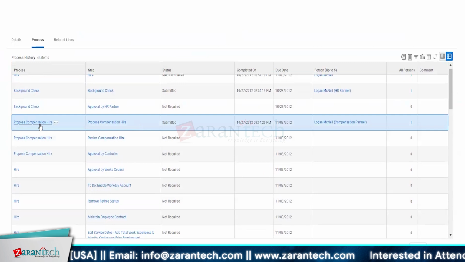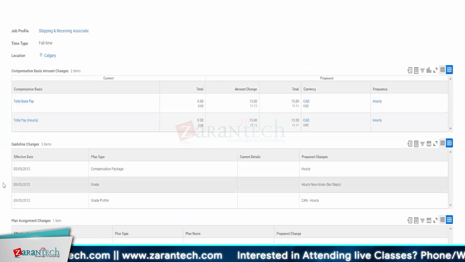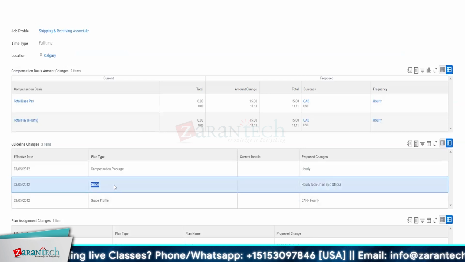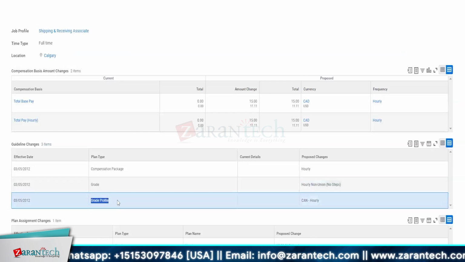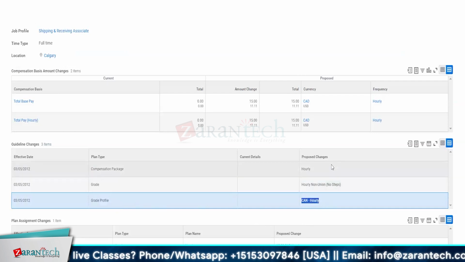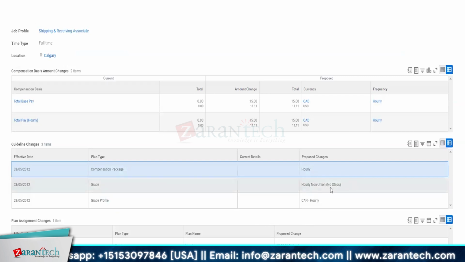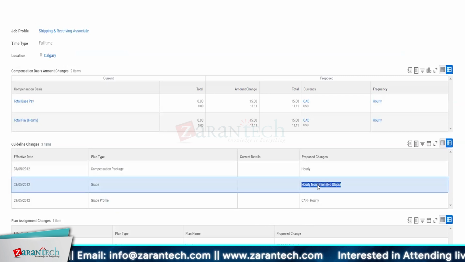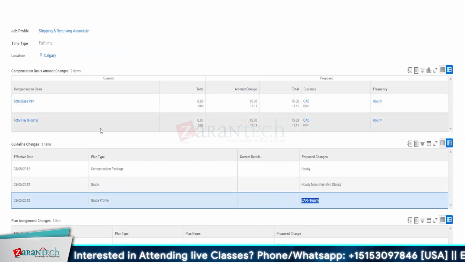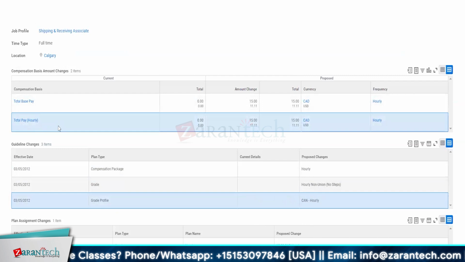This particular step was submitted, and as a part of this step, you will say, okay, which compensation package the employee is eligible for, which grade the employee is eligible for, which grade profile the employee is eligible for. Workday is going to automatically determine this value and automatically propose the changes here. So it will automatically assign the hourly compensation package. It would automatically assign the hourly non-union compensation grade and the grade profile. Even when it comes to the compensation basis, you can see there is a custom comp basis the employee has been assigned, which is total pay hourly.